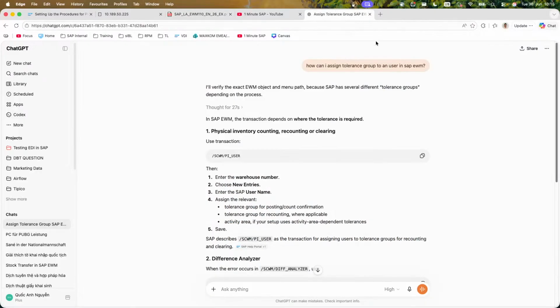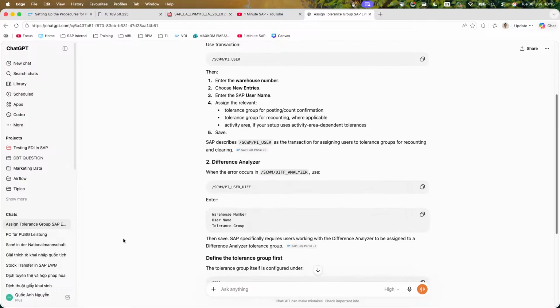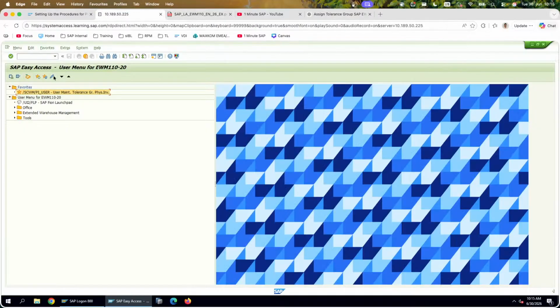What about the posting difference? Yeah. And this is for the difference analyzer. Okay. Let's also add it to the favorite. The different transaction for tolerance group for different posting.